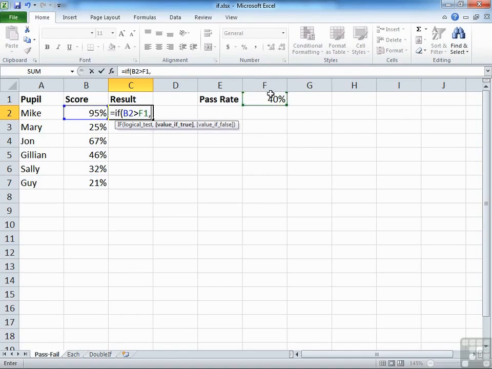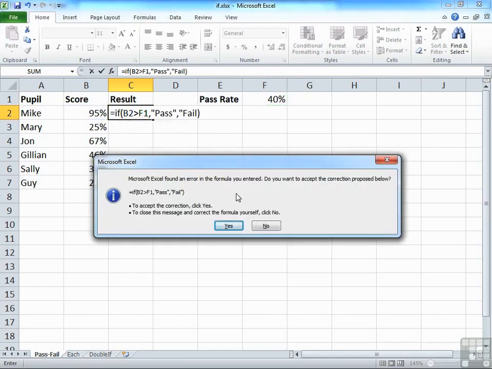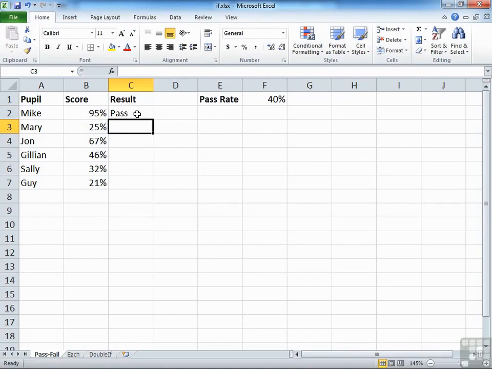If so, then that's a pass. If we want the exact text to appear on the screen, that must be in speech marks, comma, so that's my else. If it's not greater than that, then it's a fail. Close brackets. And return. And we find we've made an error. Do you want to accept the correction proposed below? If you look at the correction and look at what I've typed, the error is that I have failed to close the speech marks here around that fail. So yes, thank you. And Mike is a pass.